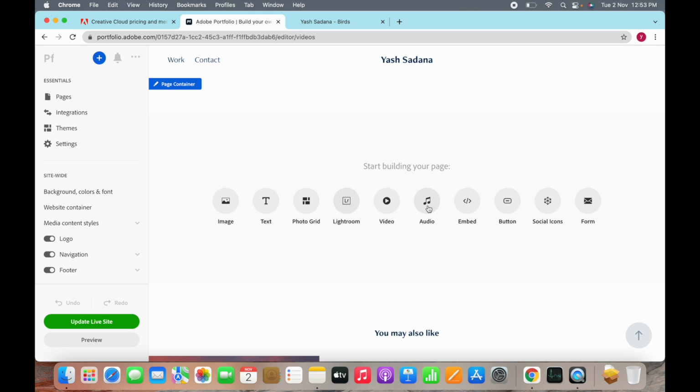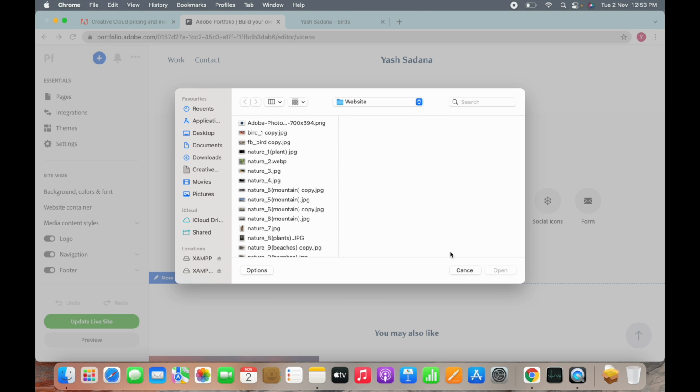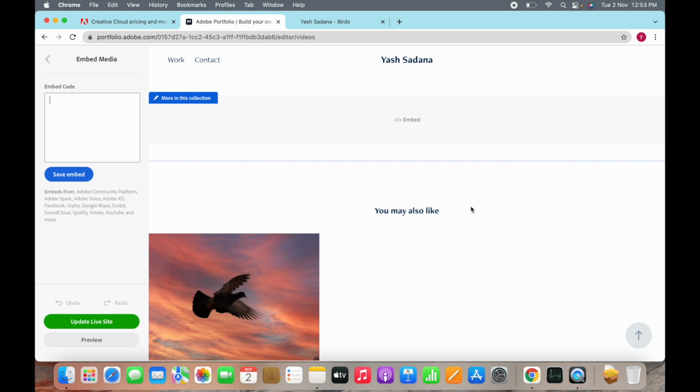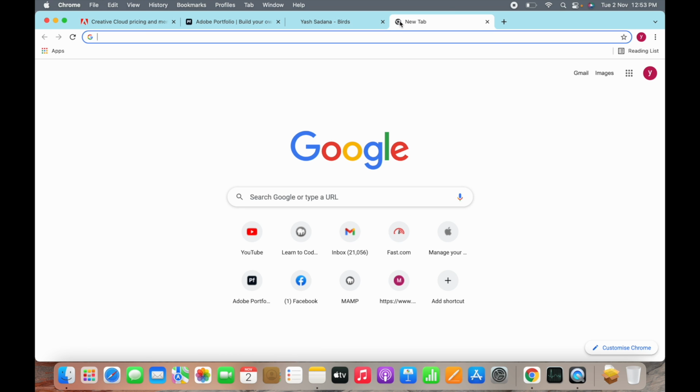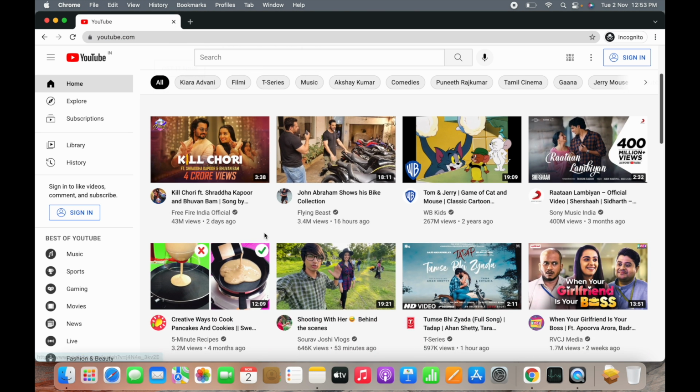So you can upload the video directly from your system. So this is a video upload option. You can upload any video directly from your system, or you can also take a video from YouTube. For example, let me show you an example. Let me open YouTube. Suppose I need this video.